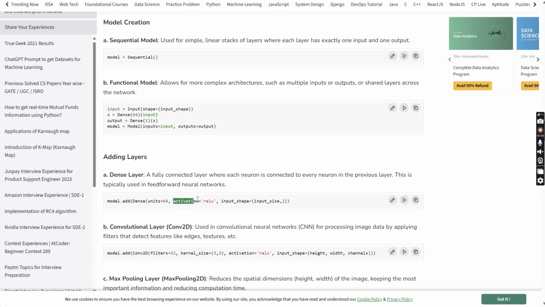And what is the activation? We already talked about this, the activation function you have to define. And you also have to define the input shape. So this will become your input layer. This way you can define the input and add that input layer to the model.